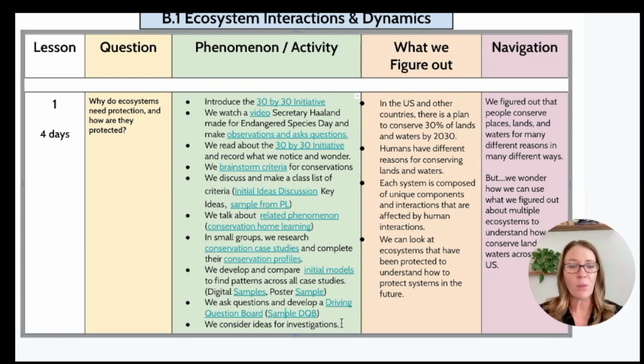That is it. The last thing we do to end the anchoring phenomenon routine is to ask for ideas for investigation. Like, what should we look at? Where can we get information? And maybe we should look at things, which will come up, other conservation plans that have worked. And that's where we're going to go to the Serengeti.